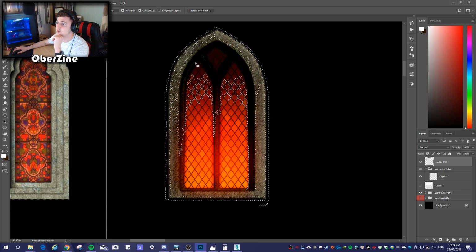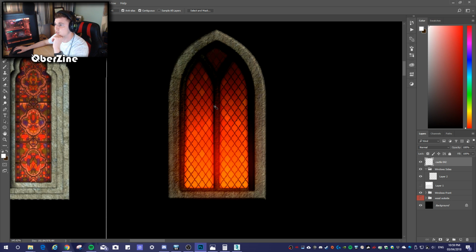A magic wand tool is not so magic. I mean, we're getting somewhere. Nah, this is not going to work with this tool, is it? One way I tried to do it is by putting effects on it and just overlaying it with white, essentially, but it didn't really work.